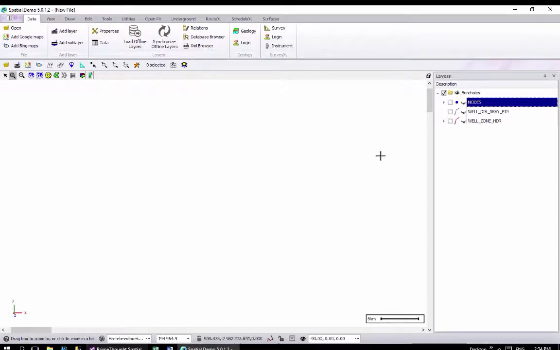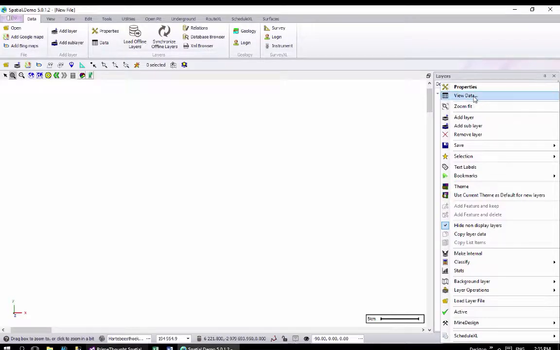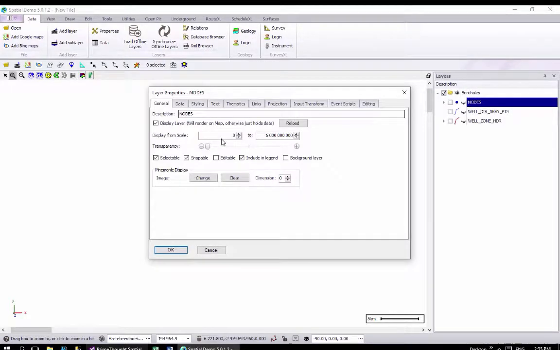What we're going to do is load our boreholes from an Oracle database. They could come from any database. I've turned the layers off for effect, so I'm going to first show you that we're pulling the data from a nodes table, and these are the collars of our boreholes. So I'm going to show you how the connection works.